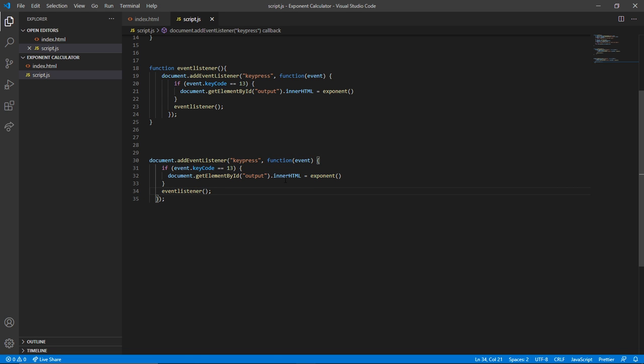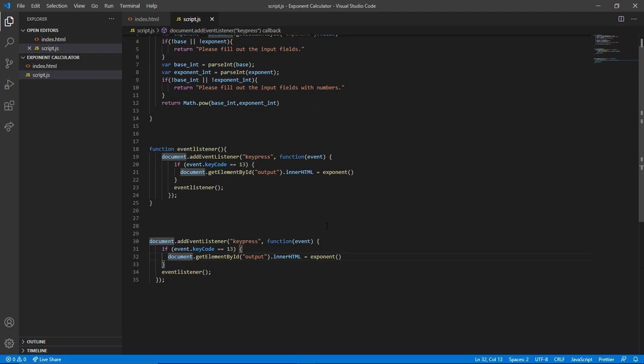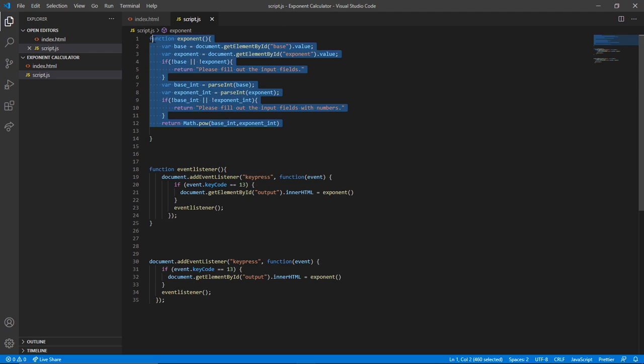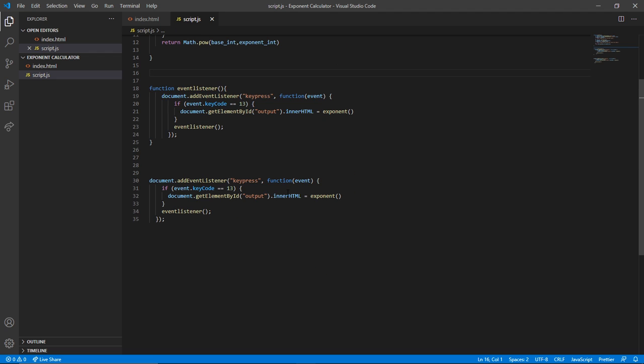We are running a function, and in the function, if the event, which is what it takes in right here, if the key code is 13, which is the code for enter, then it takes what this exponent function returns, and it sets that to output. And then it runs this function, event listener, which is the same thing.